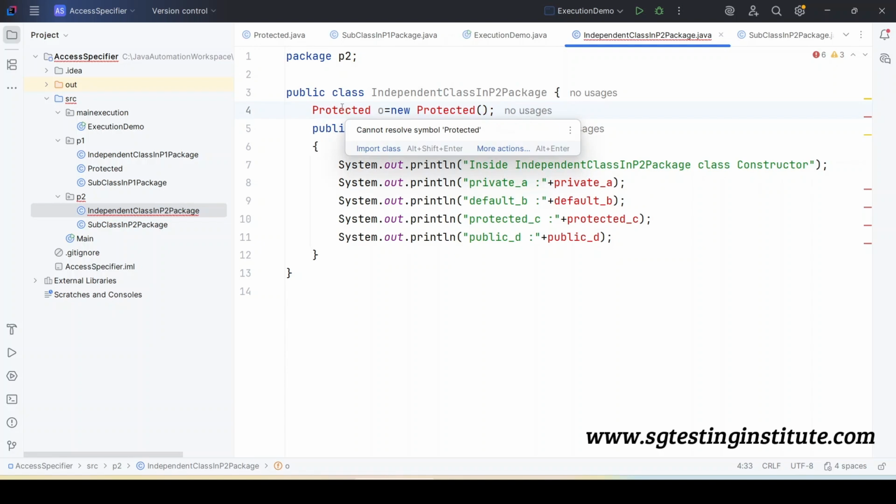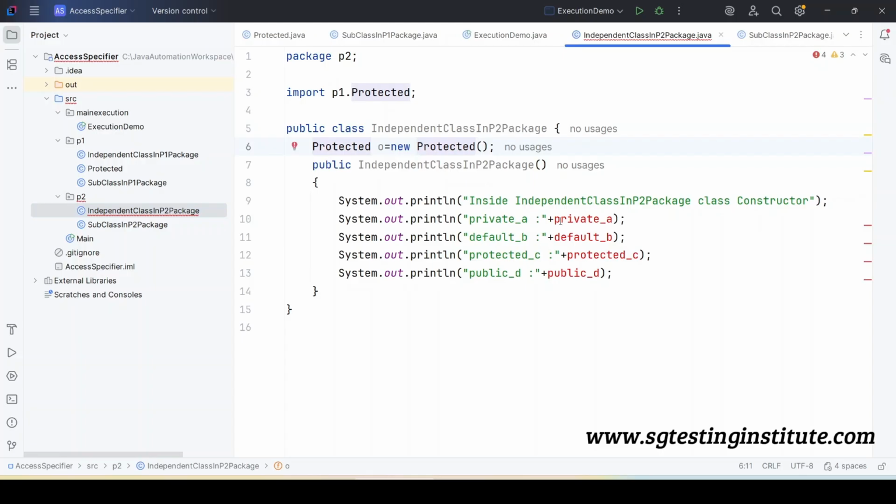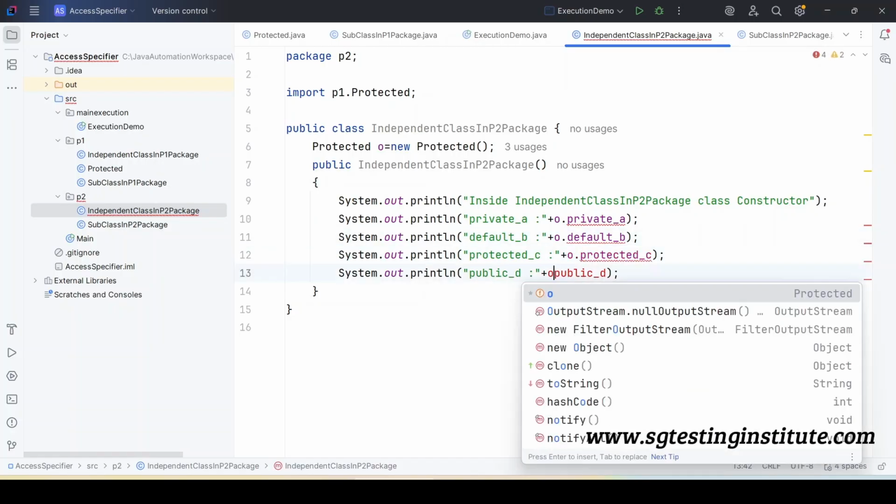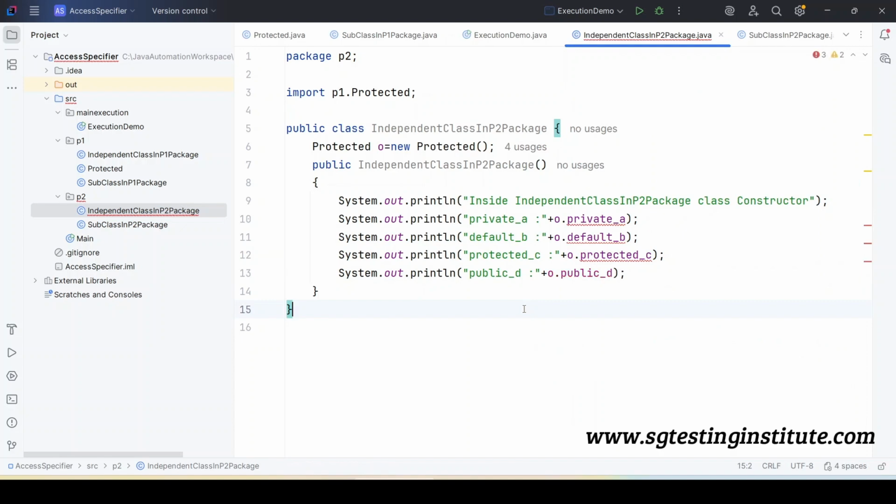What is the purpose we need to import? Because the protected class is available in P1 package, and the independent class in P2 package is available in P2 package. So from one package to another package, we are trying to import. That's the reason we should import this corresponding class. Based on the object we are trying to access. As soon as we do the observation, except public, everything is giving a compilation error.